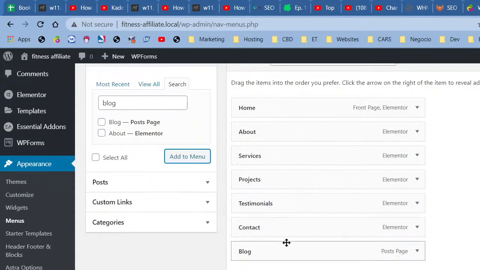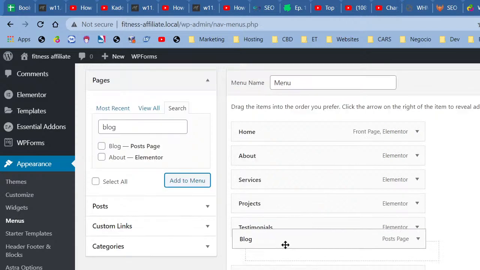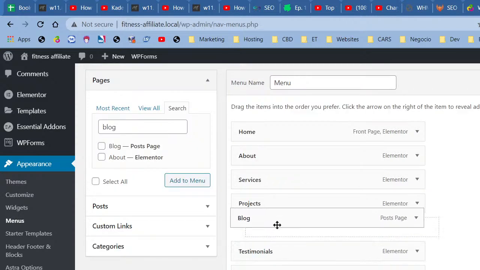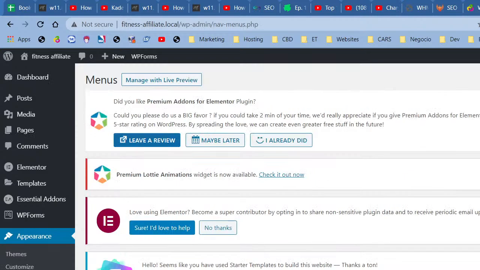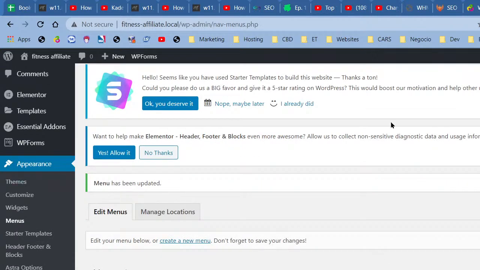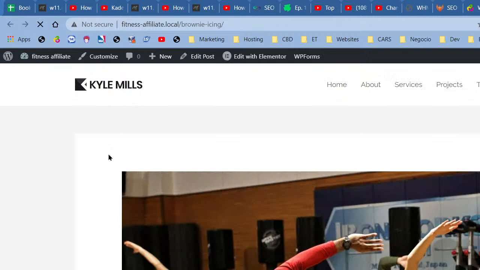Now that it's added to the menu, we're going to move it to be right here. Actually, blog after testimonials sounds a lot more like what I want to happen. We're going to save. All right. Okay. So the menu has been updated. Now let's refresh. All right. We've refreshed, and there's our blog page in our menu.